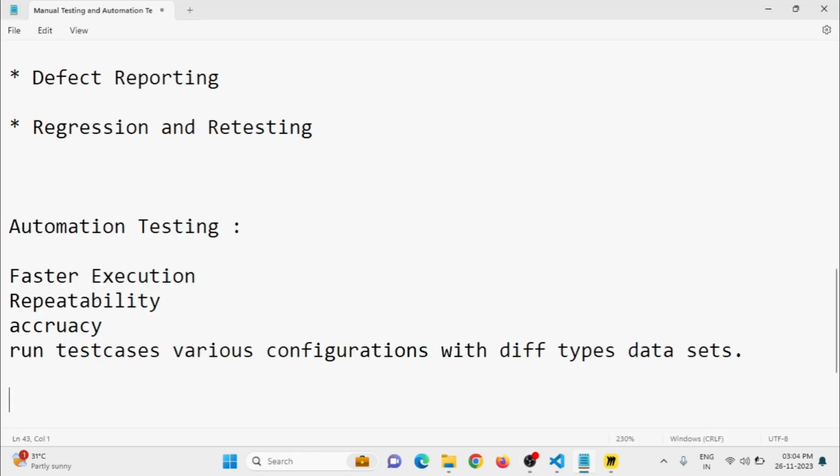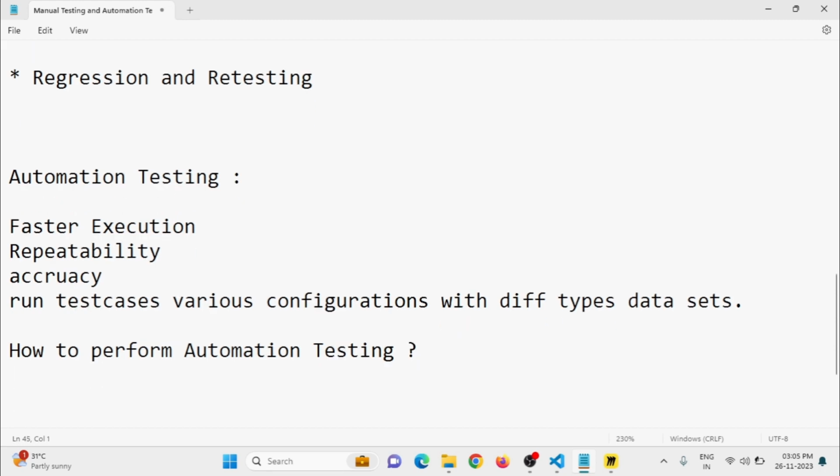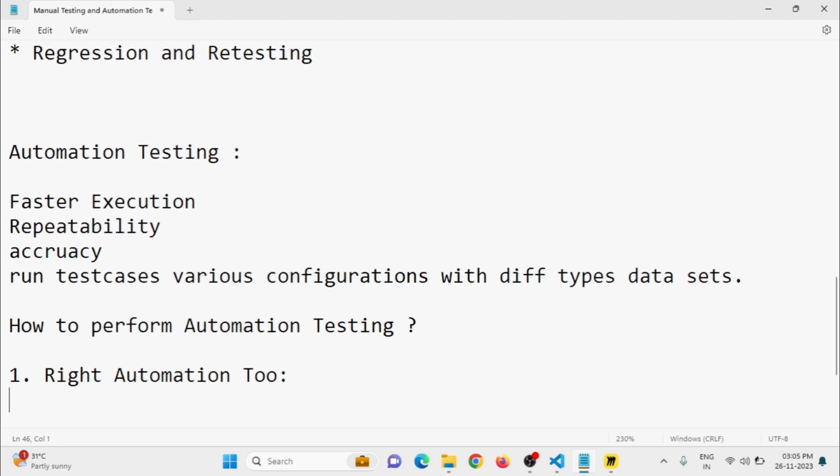But how to perform automation testing? First of all, you need to select the right automation tool. First of all, you need to select one right automation tool.